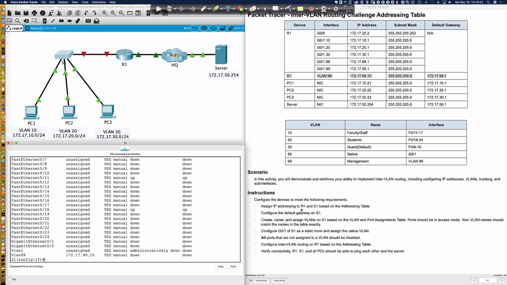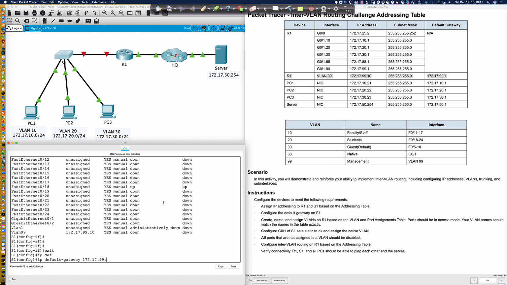So we've added the IP address to router 1. However, we've got this default gateway. So let's go ahead and exit out. And I'm going to say IP default gateway 172.17.99.1. Now, this is also one of the most misunderstood configuration commands on switches.